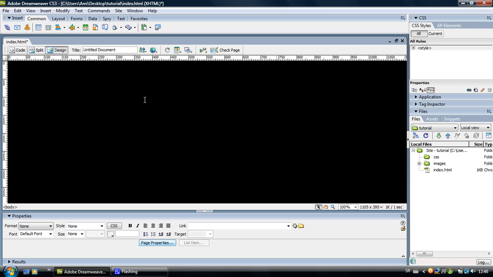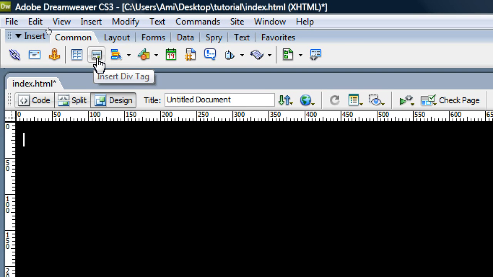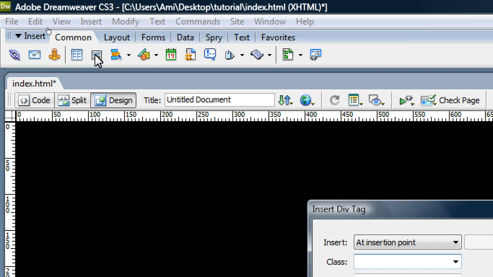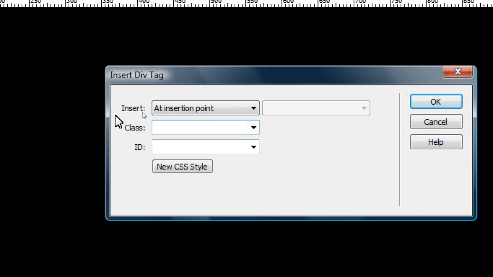So the next thing we are going to do is add a div tag. This is the div tag button. Just click on it and you can see that this little window appeared. It says insert at insertion point, class and ID. We are going to insert it at the insertion point because this is our first div tag and of course it is going to be on the top of the page.